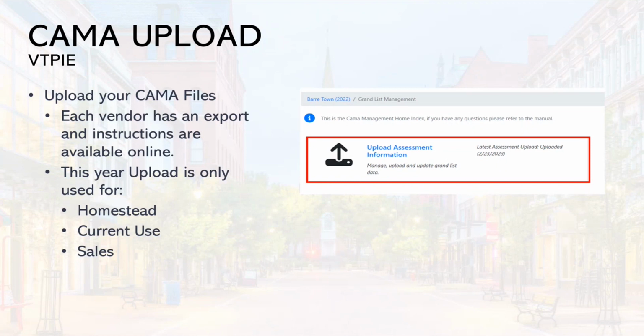To further clarify, we're going to be using the 411 that you normally would export out of NEMRIC. That will be used for your equalization and generating your CLA and all of that stuff. So this is just for these three things this year so that we can get everybody used to this process, and then we'll roll out fully next year.